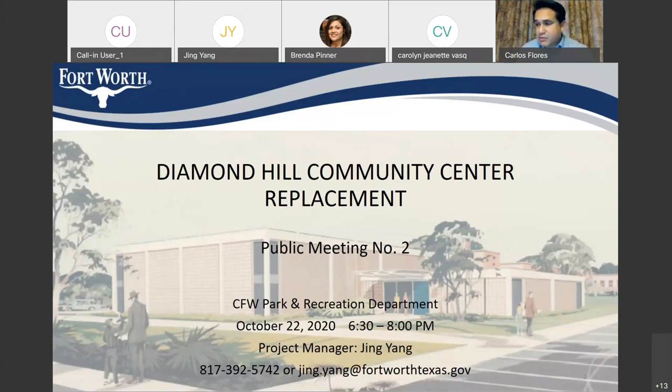It is a $10 million project to replace the old Diamond Hill Community Center with a brand new modern facility. That will be done with the old facility continuing to serve the community while the new facility is being constructed. Once the new facility is online, the old facility will be demolished. We're currently in the design phase, through the winter and early next year. We will then enter the bidding process, and around summertime of next year, construction and demolition will hopefully start. Thank you again for everyone attending. I'll let Brenda go ahead and translate.